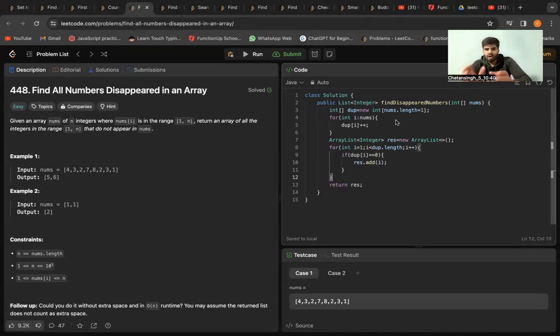For counting the frequency, I have used a for each loop where int i is iterating in the nums array and dup[i] is incremented. As the loop passes through nums, the frequency of all the elements will be counted and stored in the dup array. Then I have made an ArrayList, because we have to return our answer in array form. So I made an ArrayList of integer type whose name is res.